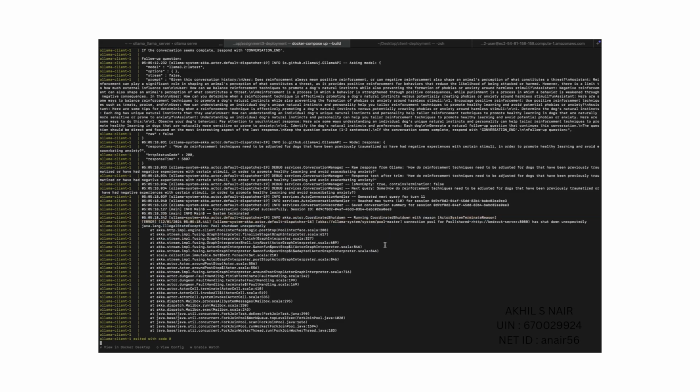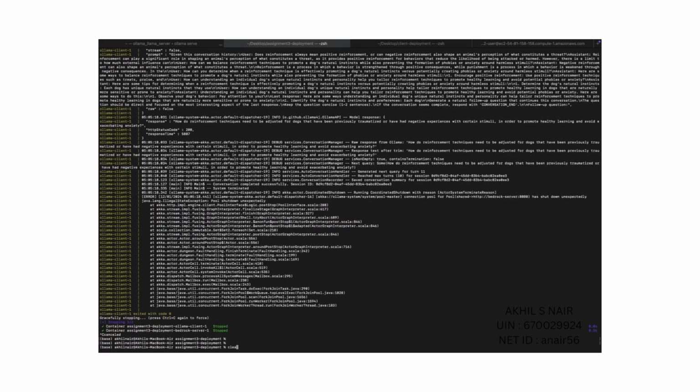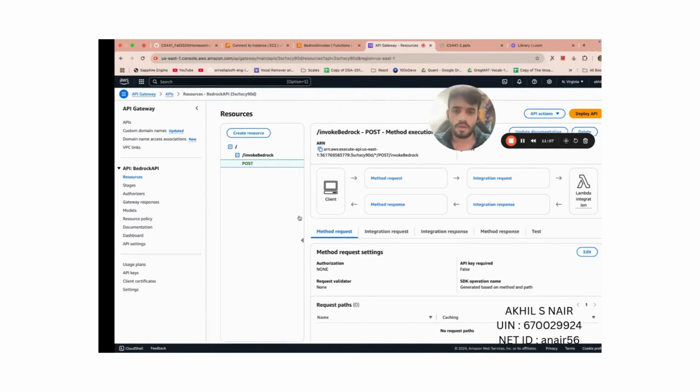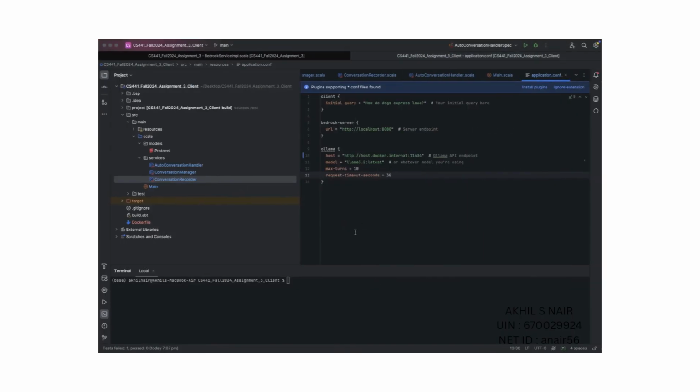All right, so we have the conversation in the conversations folder. Let me just show you that. Yep, as you can see, this was our initial query: how do dogs express love? Then the response was this. This was again sent to Ollama. Then it created another response. So this is the entire conversation that is recorded. So that's it for the local part.